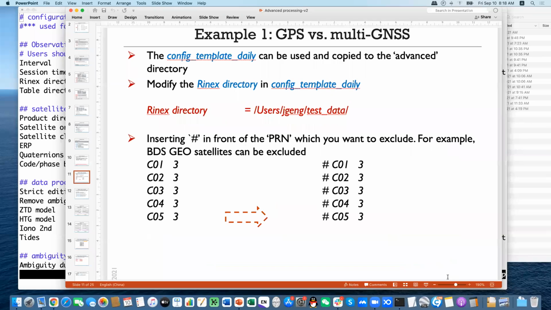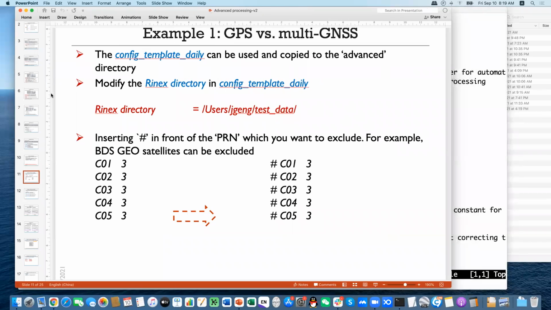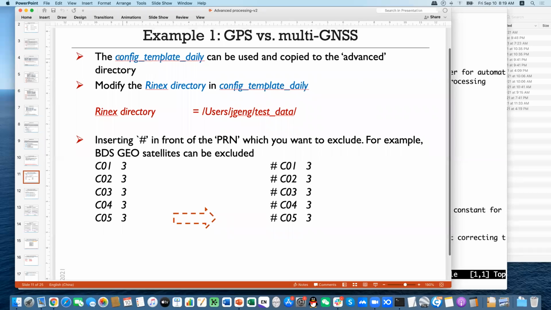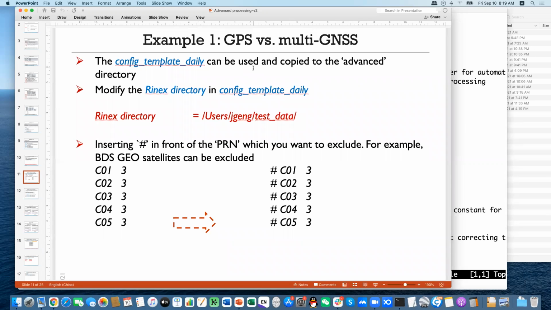I want to make this larger for you. Here, I want to show you the processing of GPS only solution versus multi-GNSS solutions. I know some of you may think the GPS only solution is good enough, so we can use only GPS. And this is the usual thought by many geoscience scientists. They think GPS is enough. But sometimes with multi-GNSS, you have more satellites, which means you have more observations from space. At least that will make your solutions more reliable compared to GPS only solutions.